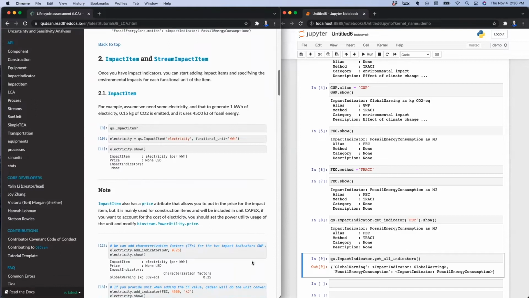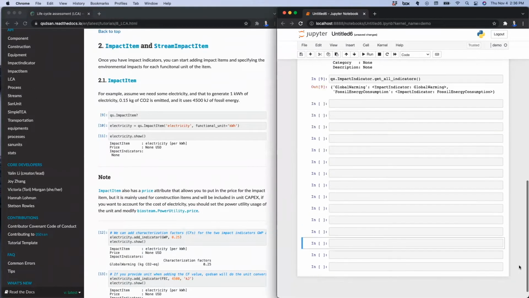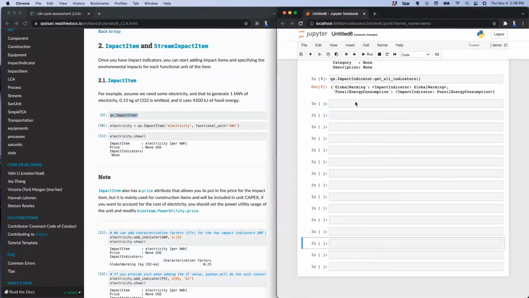So let's first look at impact item. And we're going to try an example where we assume we need some electricity that's going to generate 1 kilowatt hour of electricity with 0.15 kilograms of carbon dioxide emitted, and it uses 4,500 kilojoules of fossil energy. So let's see what an impact item looks like.